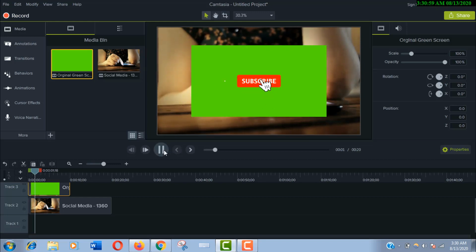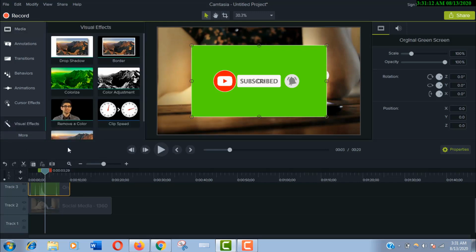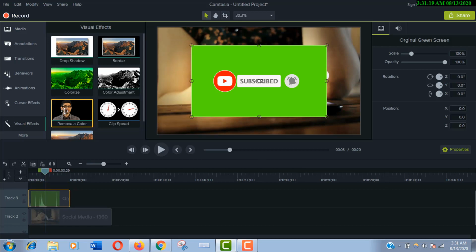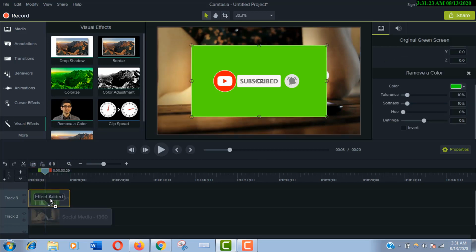Okay, now we have to remove this green screen to have our exact look. For that, you need to go to the tools panel on the left and find the visual effects button. Well, it is not showing here, so you need to click on more, and here it is. Just click on it. Here you will find the remove a color panel. What you need to do is just drag it onto your green screen video, like that.